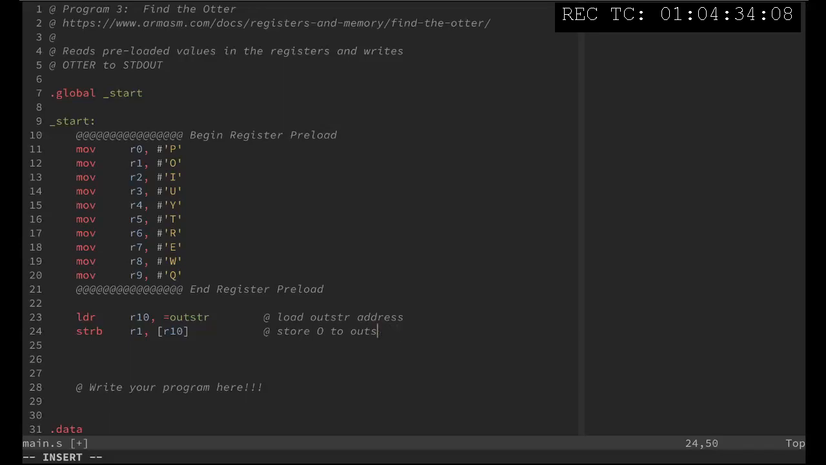Put store O to outstring. And so what happens is if we try doing another store byte with register 5, it would overwrite the O. So what we need to do is take the memory address, wherever it will be, and increment it by 1 byte. And so what we'll do is use our add command, and we'll add 1 byte to the out string address.